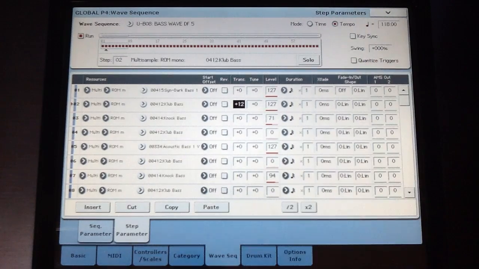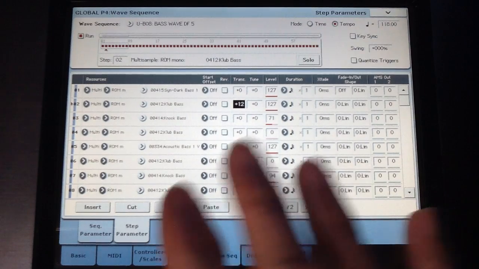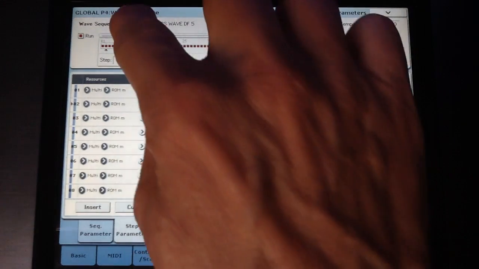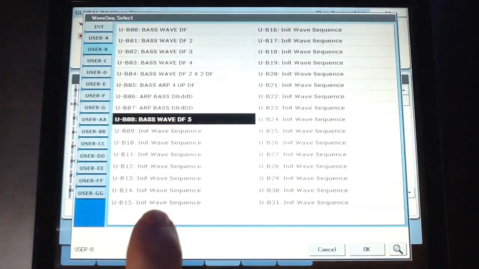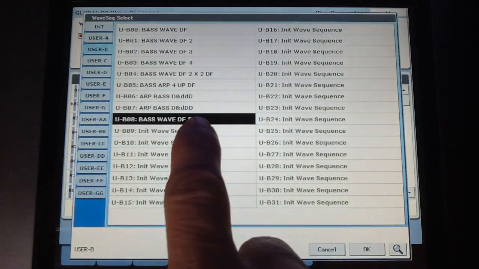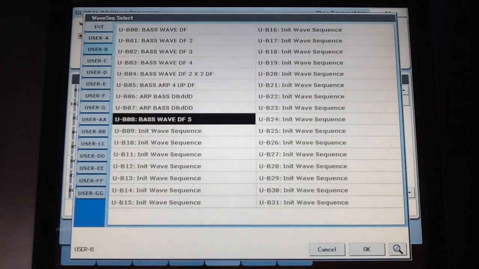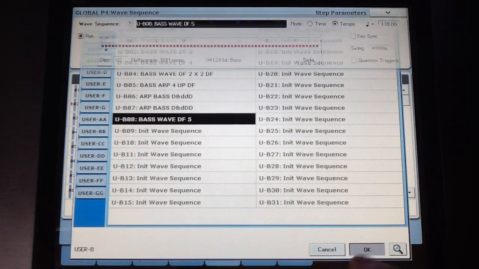So in this screen you can play with the step sequence, and you can make longer step sequences, shorter sequences, just the ones you like. If you like it, of course you have to save it, give it a certain name. I'm using page B here, so this is bass wave 5 that we're going to use for this purpose.